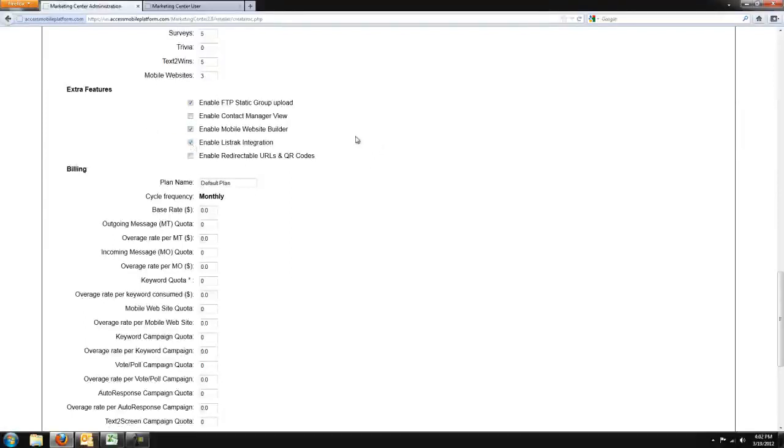ListTrack integration: if they don't have a ListTrack account, it's an email account. If they don't use ListTrack, then you don't even need to worry about this. But if they do use ListTrack, we could get their ID and we could integrate it into our platform. Enable redirectable URLs and QR codes would allow you to create the redirectable URLs and QR codes.